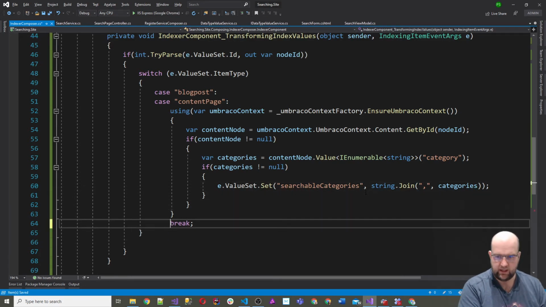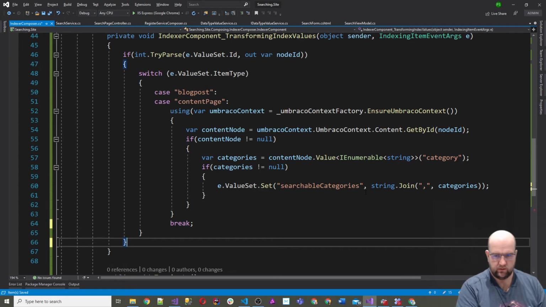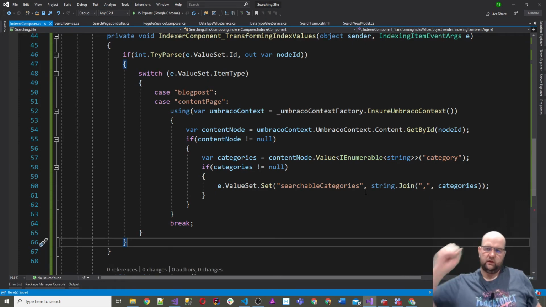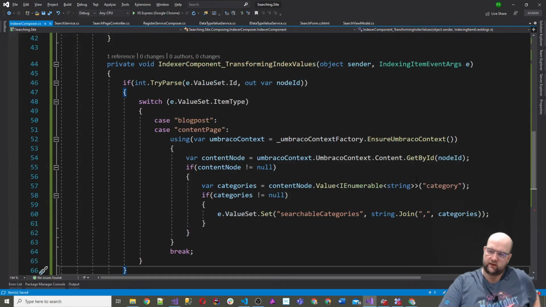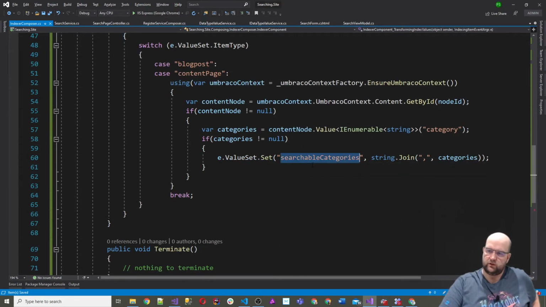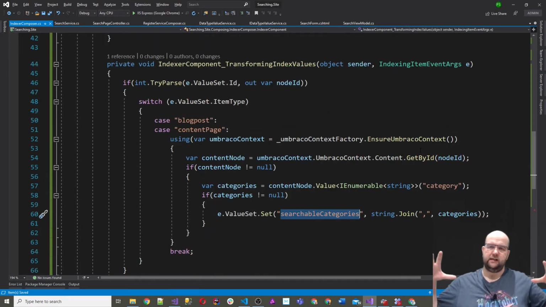So that will now, basically, wherever we had category stored on a content item, we'll actually store it as another property as well called searchable categories. So we've taken that string array, which was basically a JSON array of strings, and we have put it into this comma separated string. Now this is useful for all sorts of things.